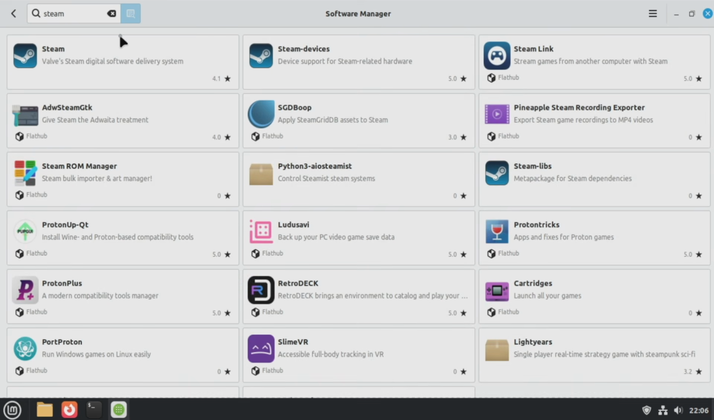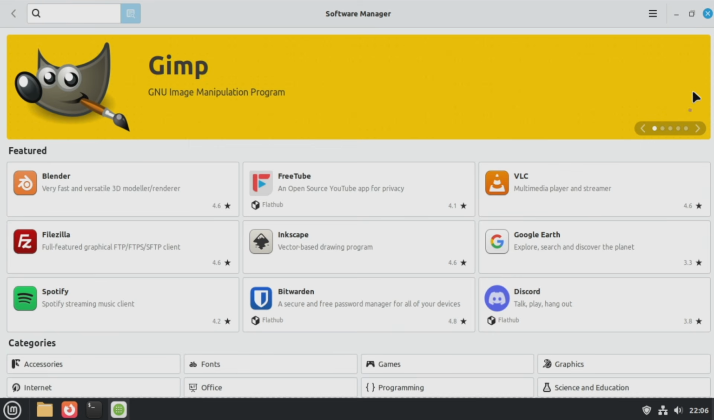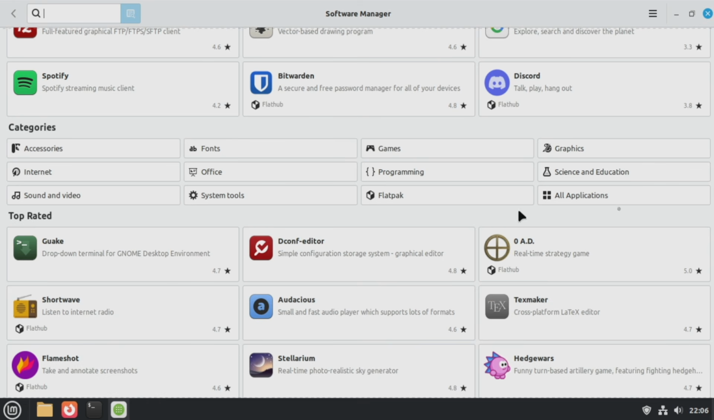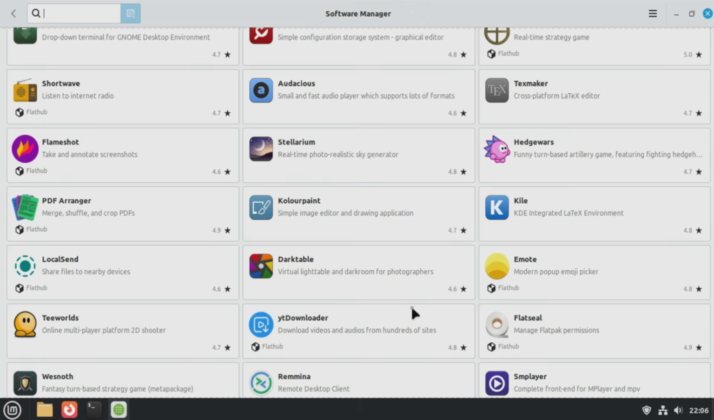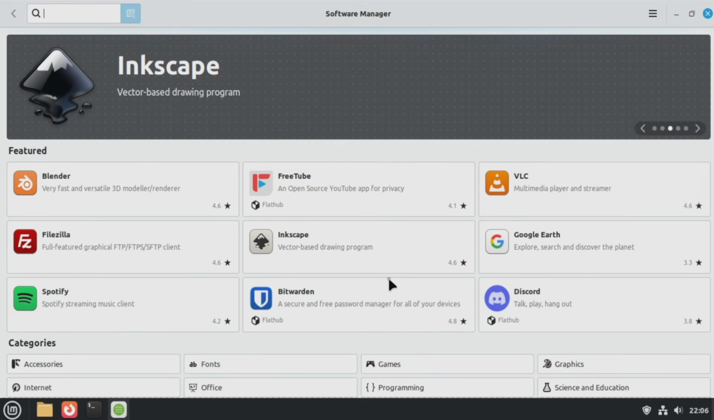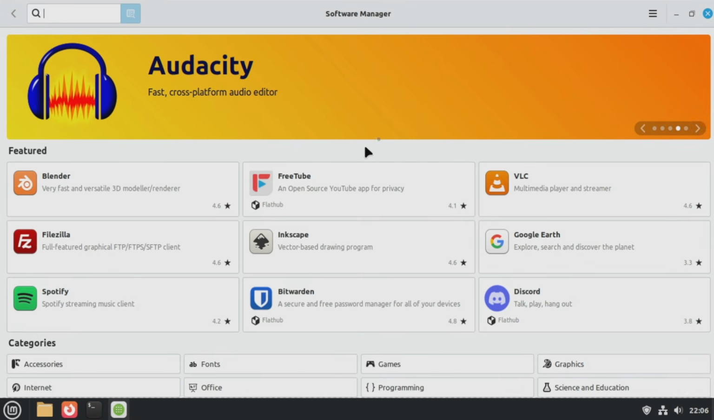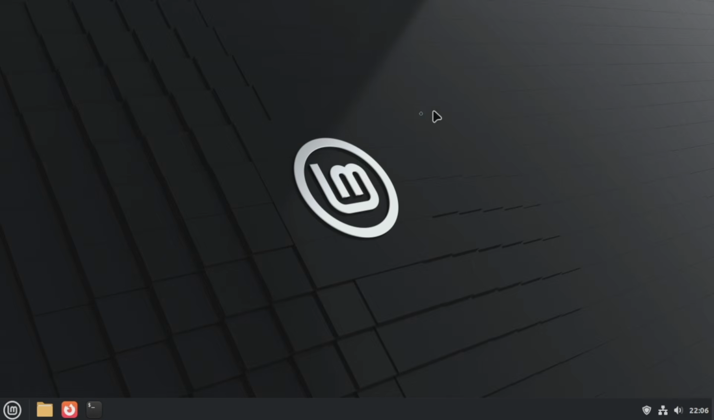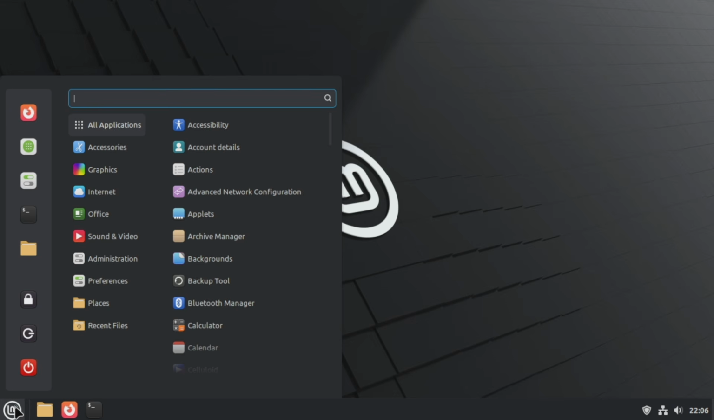And as you can see, everything that's related to the word Steam is going to show up. And then if you scroll down a little bit, there are categories you can choose from. You're going to see top rated applications, things like that. Anyhow, feel free to really dig in, take a look at some applications you might want to download. We'll close out of that. We'll go back to the menu here.